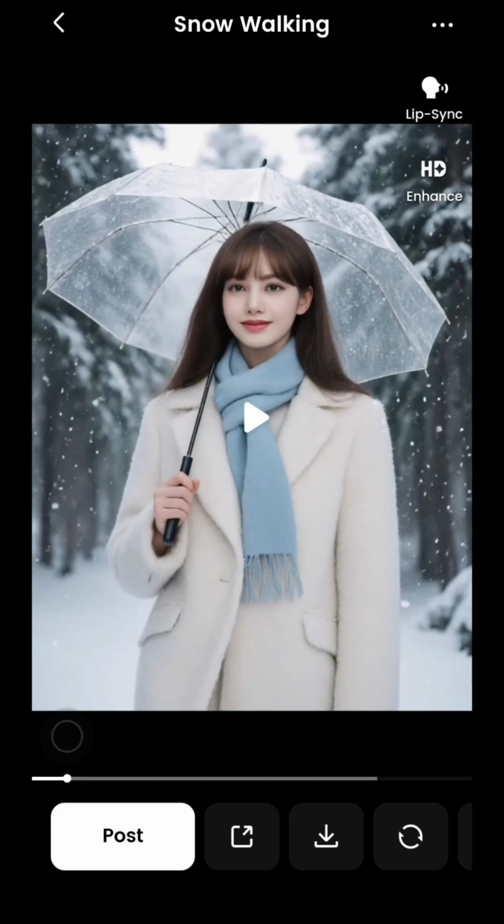And okay, like this, it takes just a few moments, and your photo is now walking through a winter wonderland with snow falling around it. Like this, it's so beautiful. And okay, that's it, a simple, fun way to turn any photo into a magical winter animation.